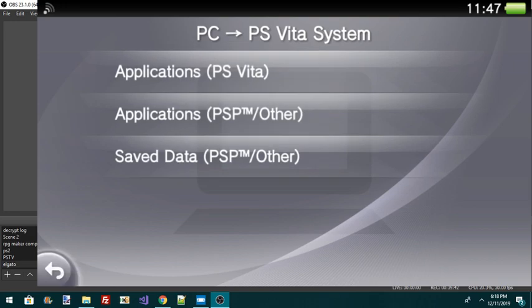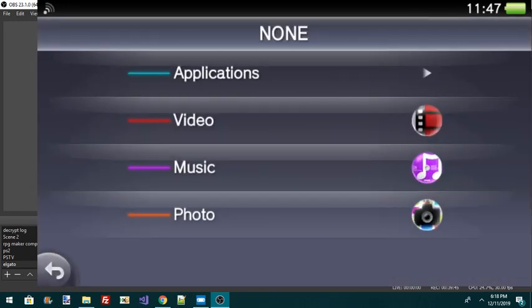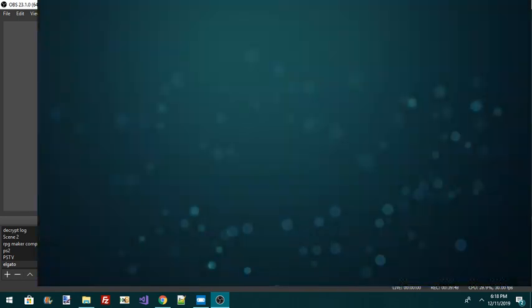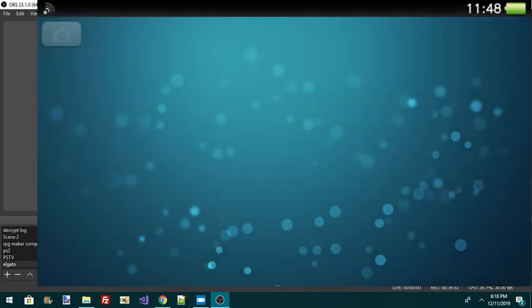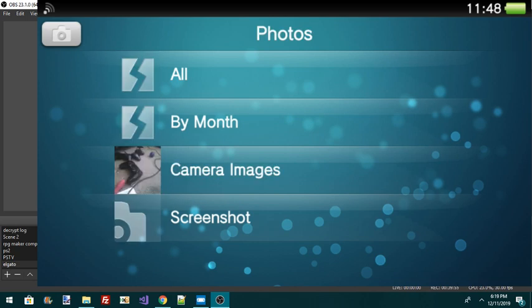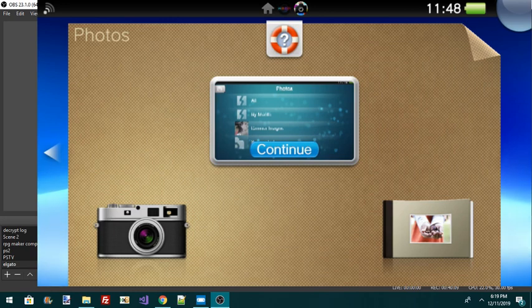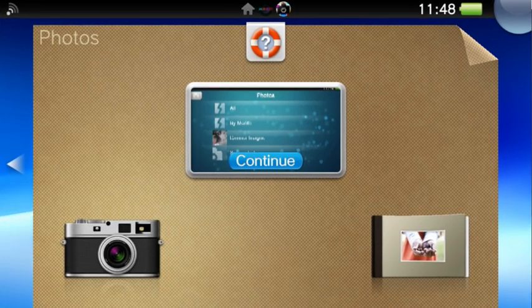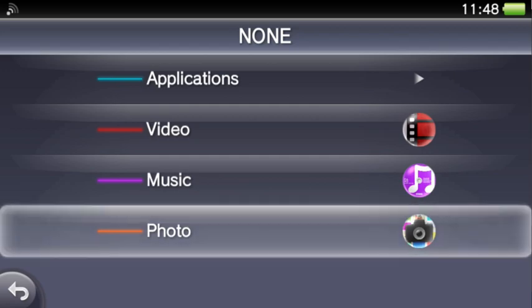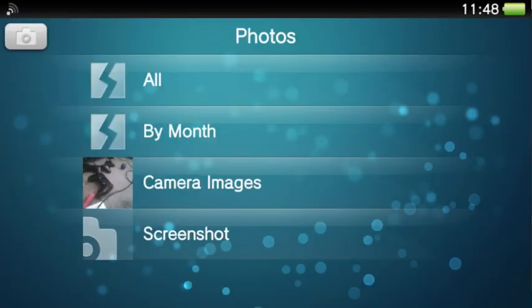Save data, there isn't any save data. Alright, can we copy photos still? Does that even work? Oh yeah, let's see. The hell? Okay, so when I open this, it's frozen. I can't click on any of this, but I can exit out of it. Okay, so clicking on this crashes the Photos app. Let's try again. Nope. It just crashes the photo app.